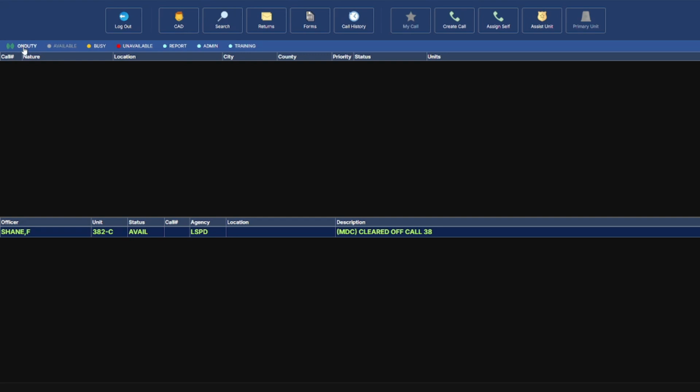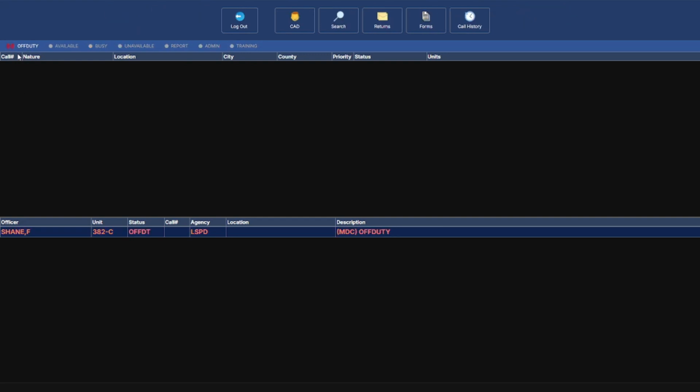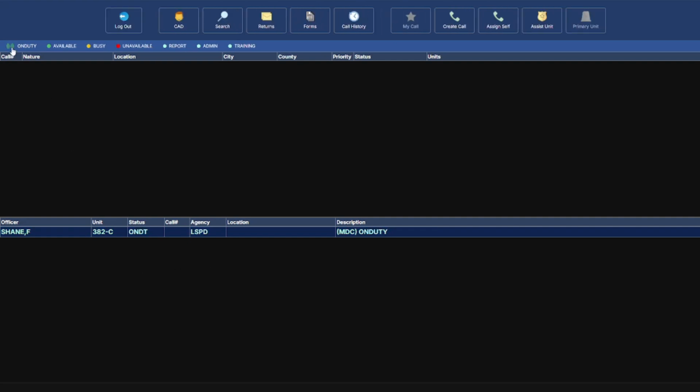Next thing I'm going to show you is the information blips right here. Right here is your on duty and off duty. So if you're done with your shift, you'll come over here and push it, and then you'll put yourself off duty. If you're going on duty, you'll push it. Over here, you have available, busy, unavailable.